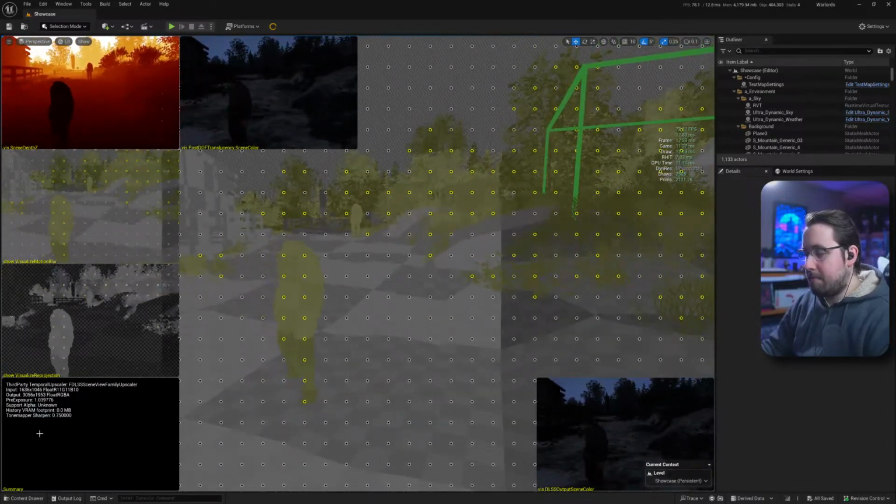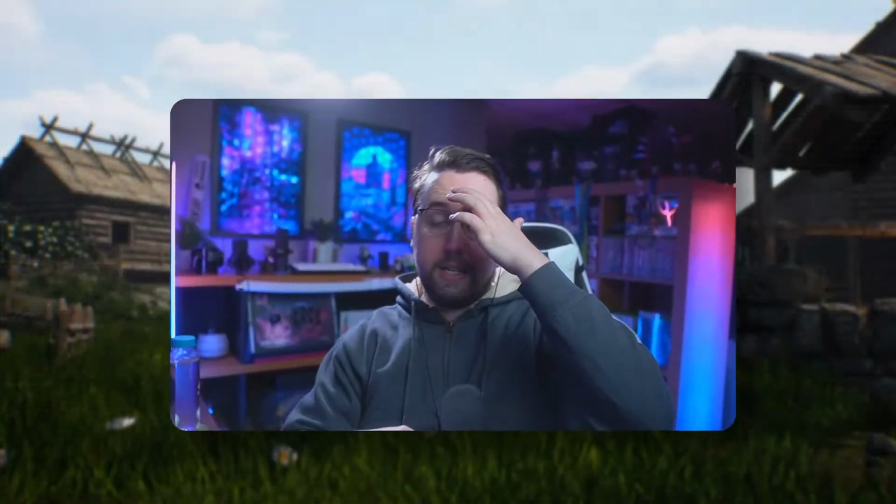And then down in the bottom left here, it's probably going to be a little bit hard to see on the screen, but it's a summary of a couple of different pieces of information. One of them is this input and output here. These are resolutions. And what we said earlier is that it's an upscaling technology. So internally, it's going to have a lower resolution than what is going to be displayed to you in the final image.